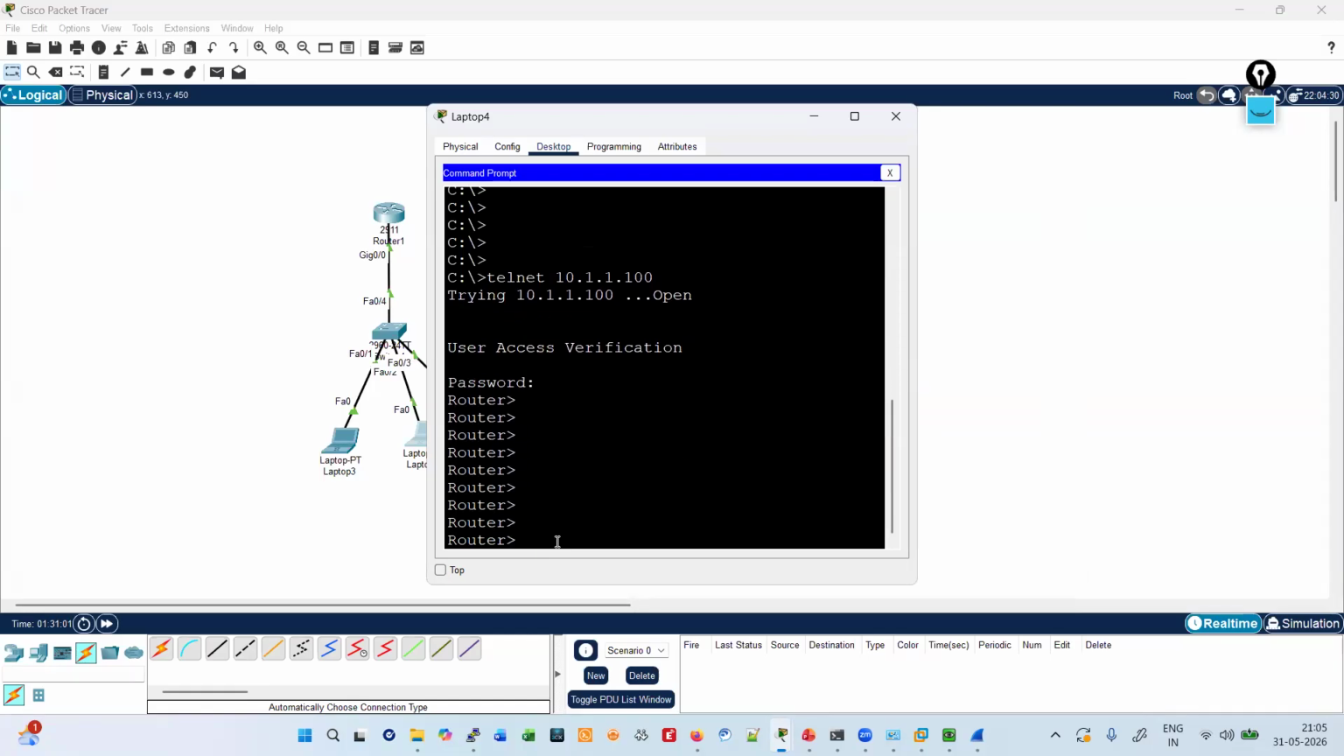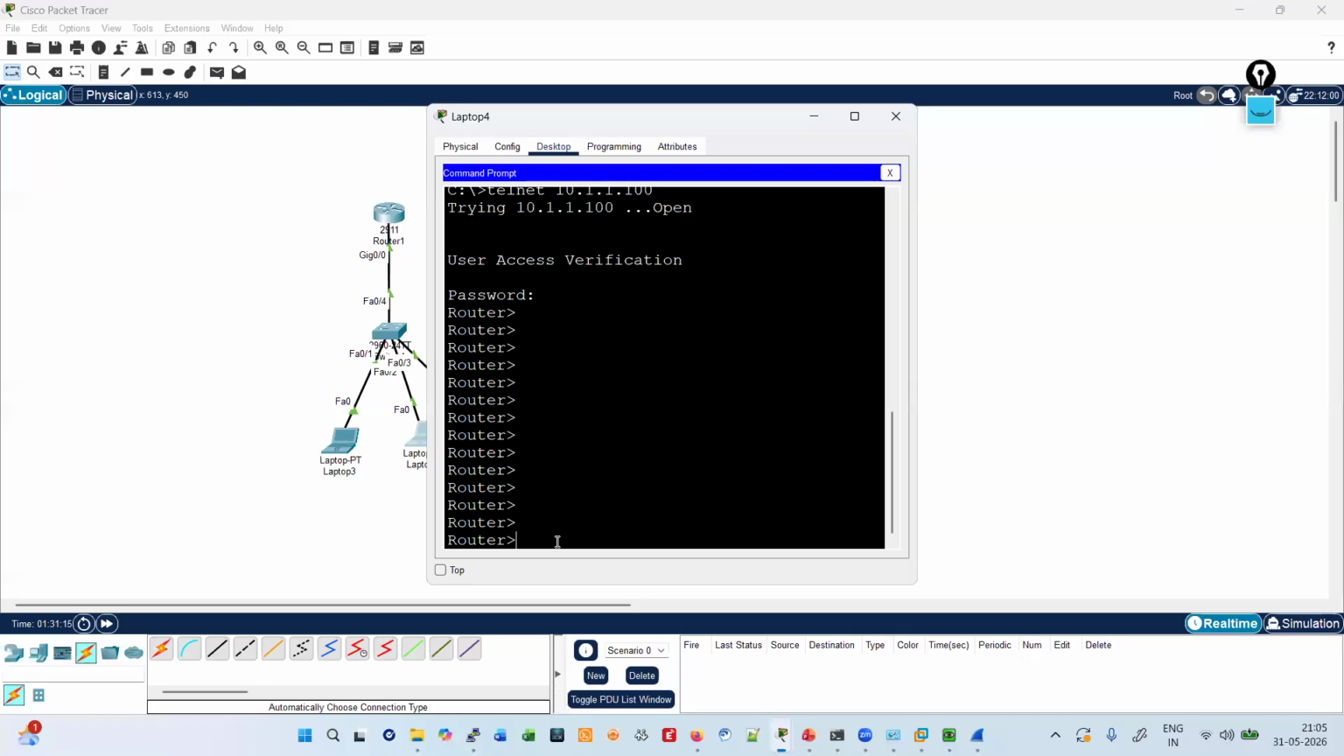So this is okay. You can access the router by using the password. There is slight security. The one who knows the password can only access this router. The one who doesn't know the password cannot access your router. But still, there is a problem. What is the problem?